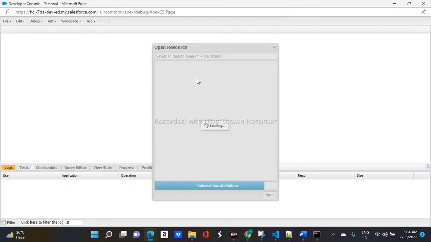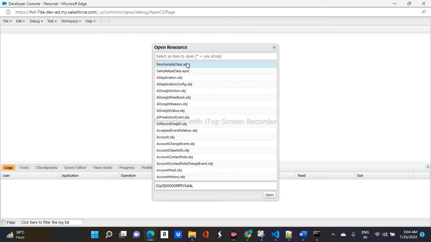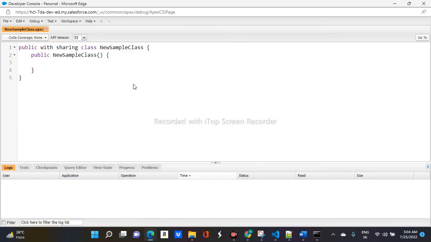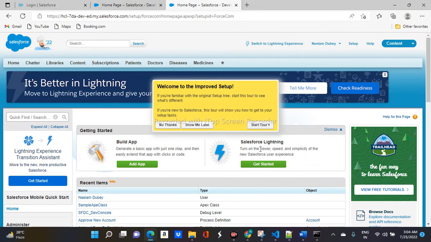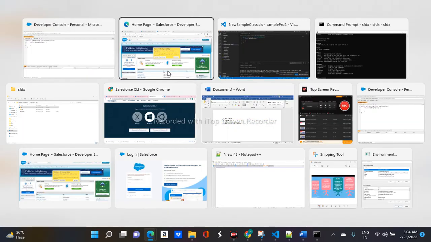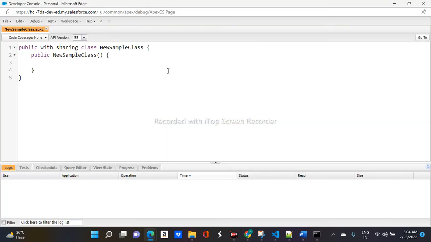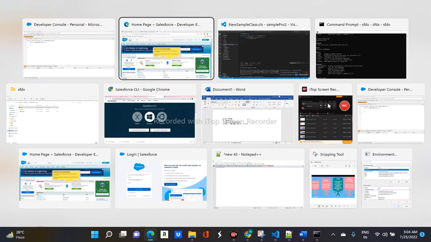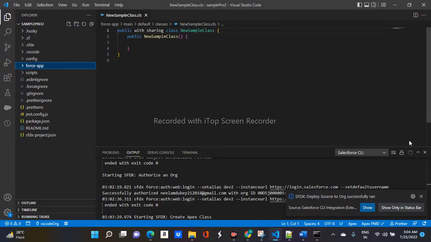Control Shift O. See, this class we created is there. Similarly, whatever you get here gets stored over here. Suppose you wanted to fetch your org data, so you have to mention it in your package.